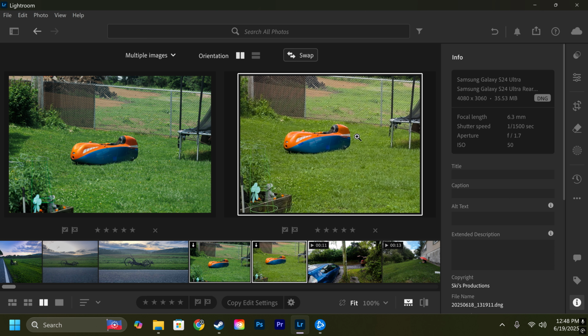So this is going to be a photo shot on my Samsung Galaxy S24 Ultra using the rear wide camera on the Ultra, and it's shot in 4080 by 3060 and it's a 35 megabyte file. I shot this in Samsung Expert RAW. So this is a digital negative file. Digital negatives are basically the same thing as a RAW file.